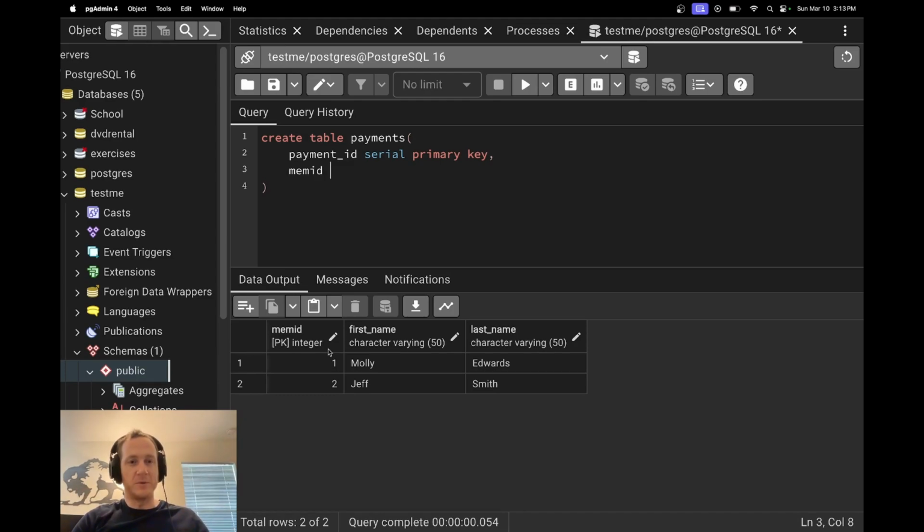So we'll say mem ID, and then we'll go ahead and specify that it's going to be an integer data type. And that's because here in the primary key of the members table, we have an integer data type for the primary key. Then we're going to say references, and then we have to specify the table name and the column. So it's going to be the members table, and it's the mem ID column.